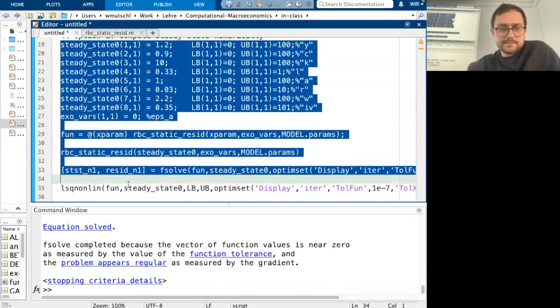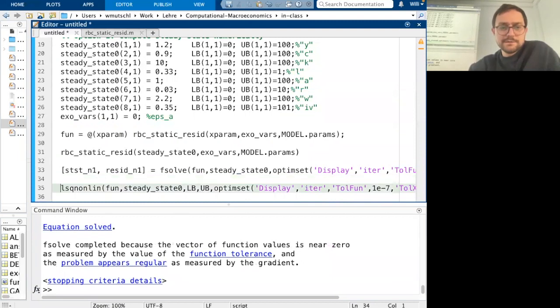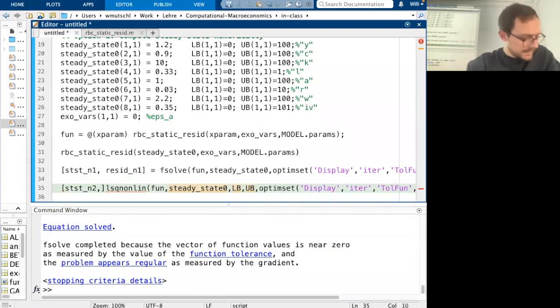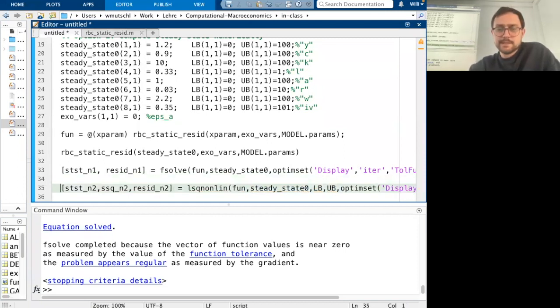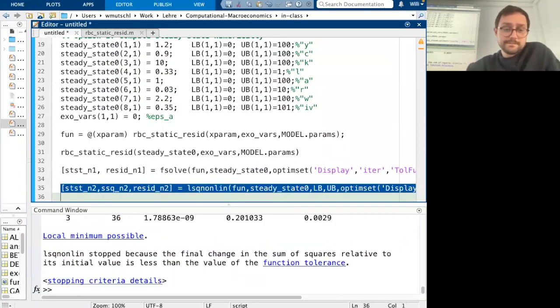Now let's run this code. Oh, that was fsolve. And let's now include the steady state. This is then the second that I have. The sum of squares is what lsqnonlin gives me, and the residuals are also given by lsqnonlin as an output argument. Okay, let's run this.